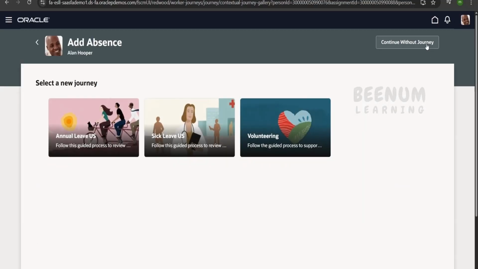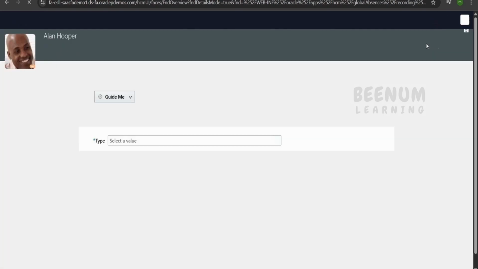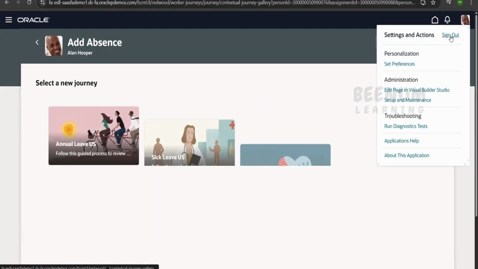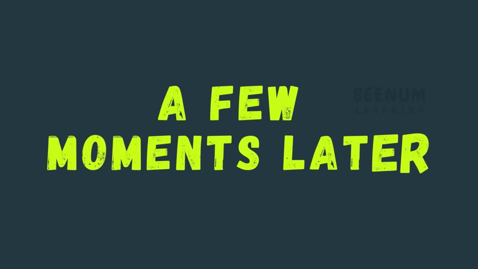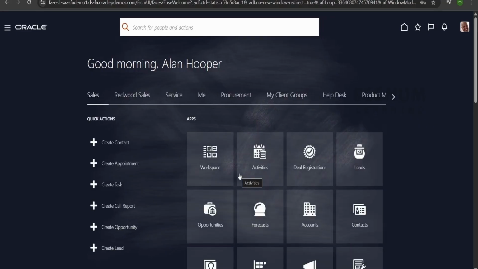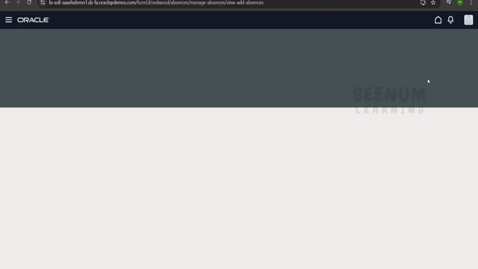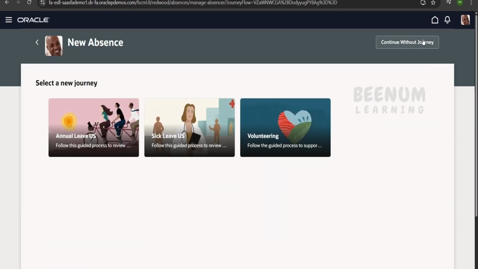I will click on Continue without journey. It is still reflecting the Faces. Let me just log out and log in to see this in action. I will just log out. I have logged into my Fusion instance again. I will navigate to Me, click on Add Absence. Click on Continue without journey.